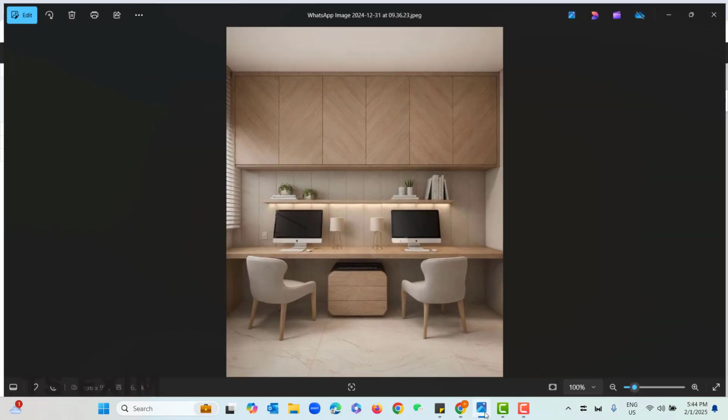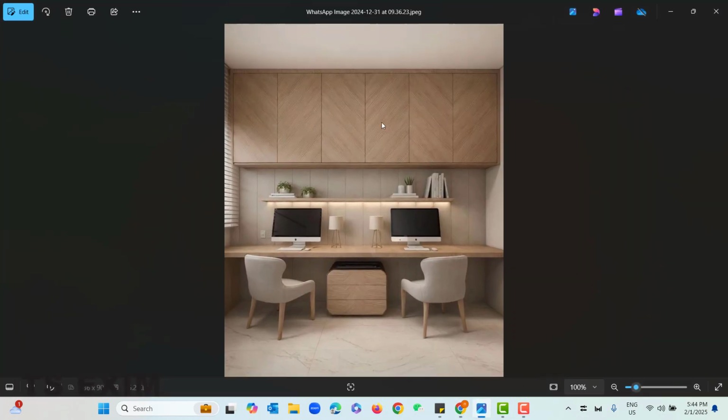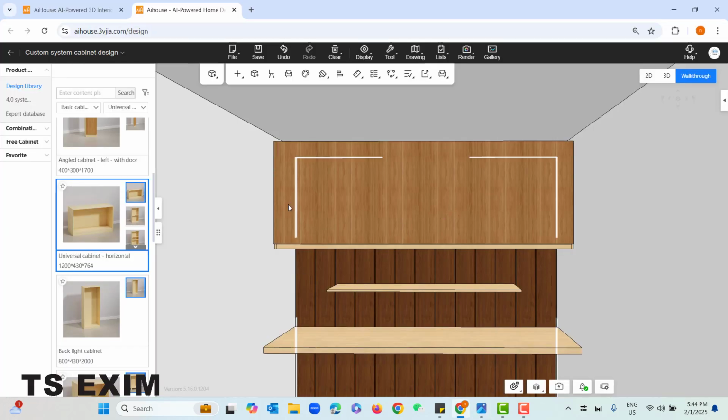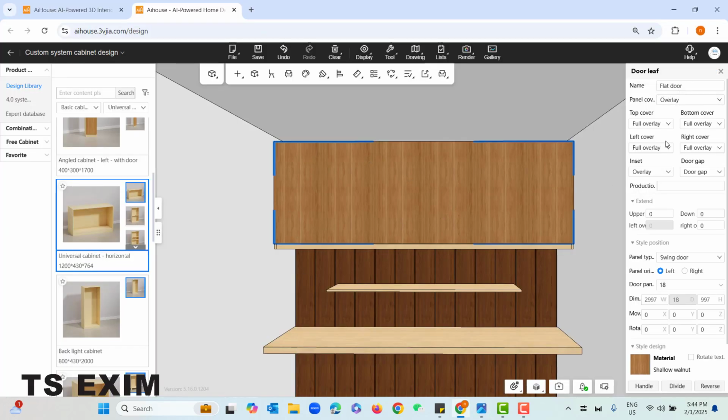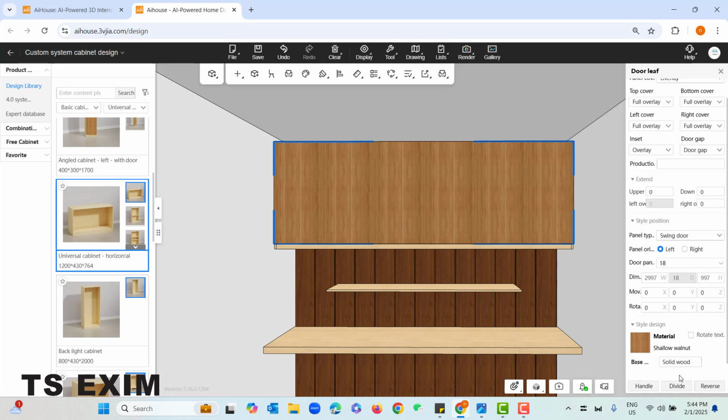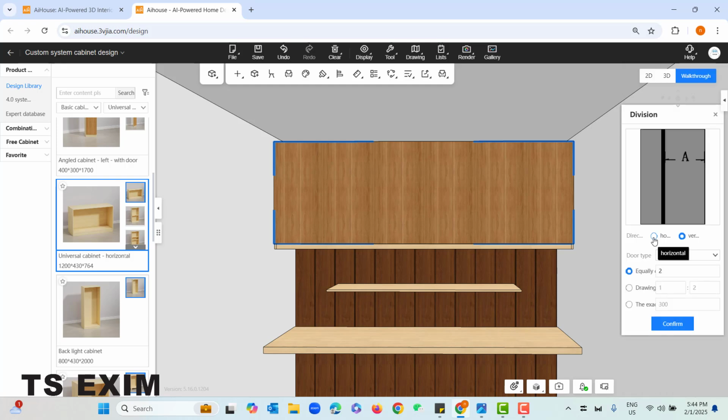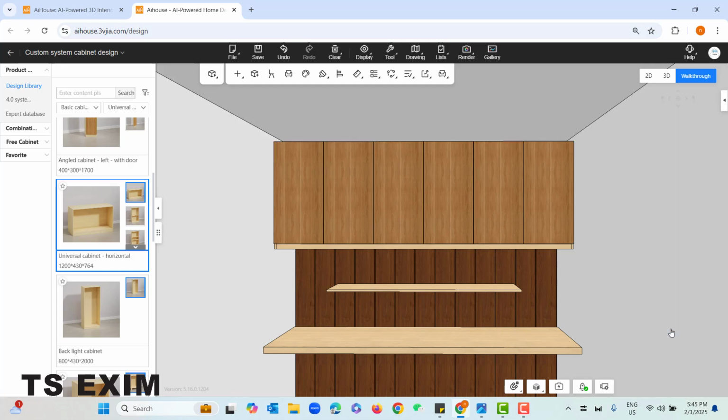Based on the image, we have 6 doors here. So you can select the door. On the right side you see door lift setting. Down here you will see the divide button. Go to divide. So you can divide the panel horizontally or vertically. We divide vertically. So we have 6 doors. I will increase the number to 6, equally 6. Then confirm. Then I have 6 doors over here.